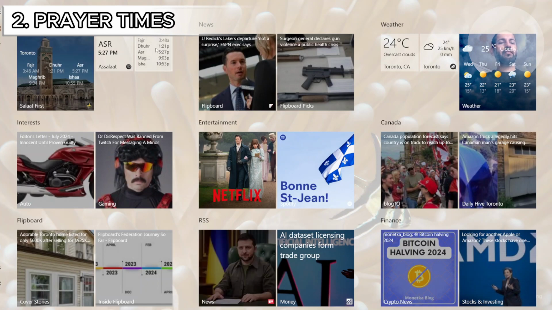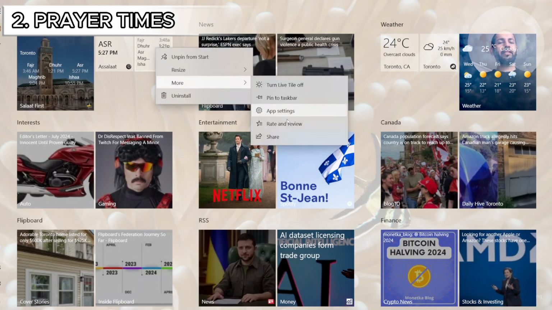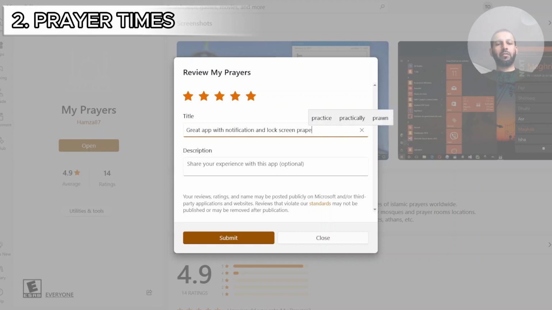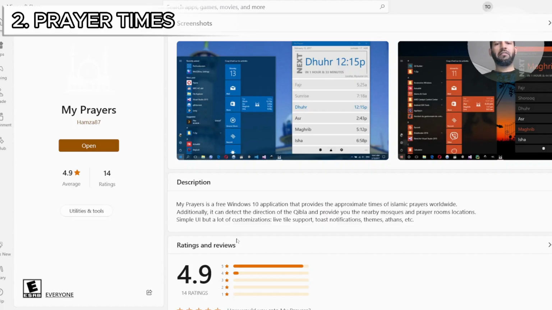Before that, let me show you how to get this app, My Prayers, before I forget. And again, this is My Prayers. Let's give it 5 points. Great app with notification and time support. Yep, these developers, they deserve every bit of support from us.